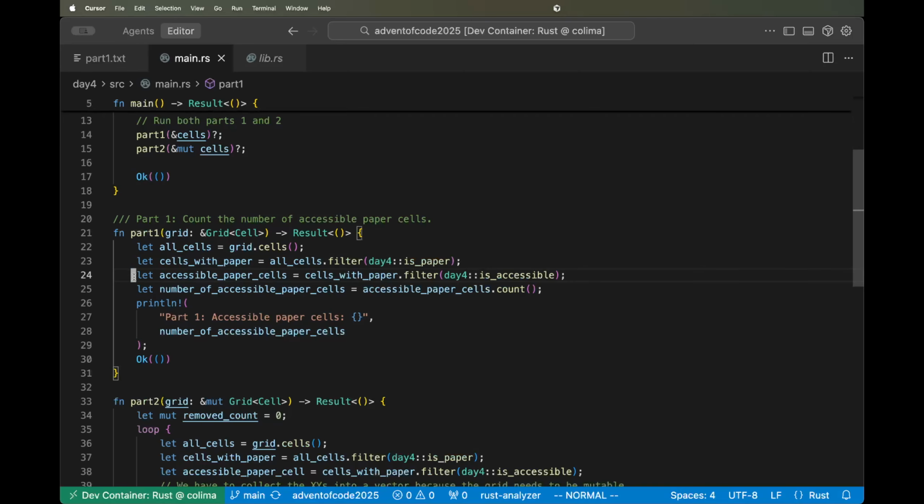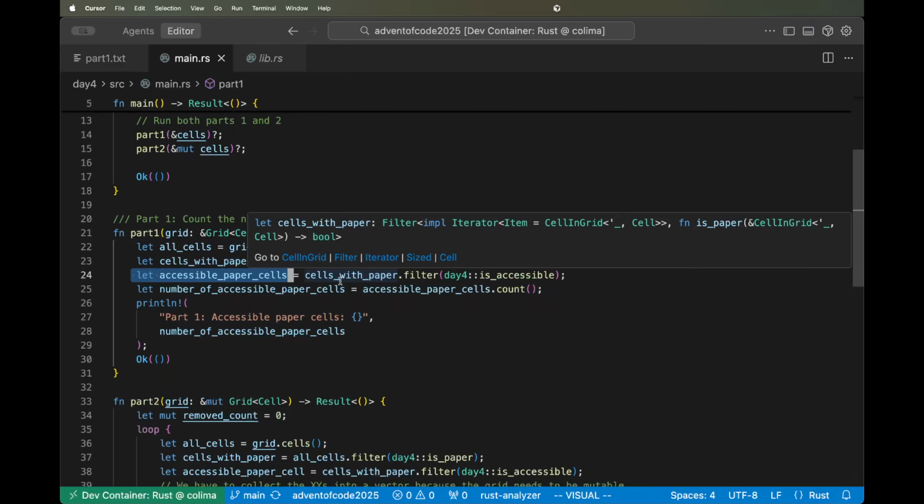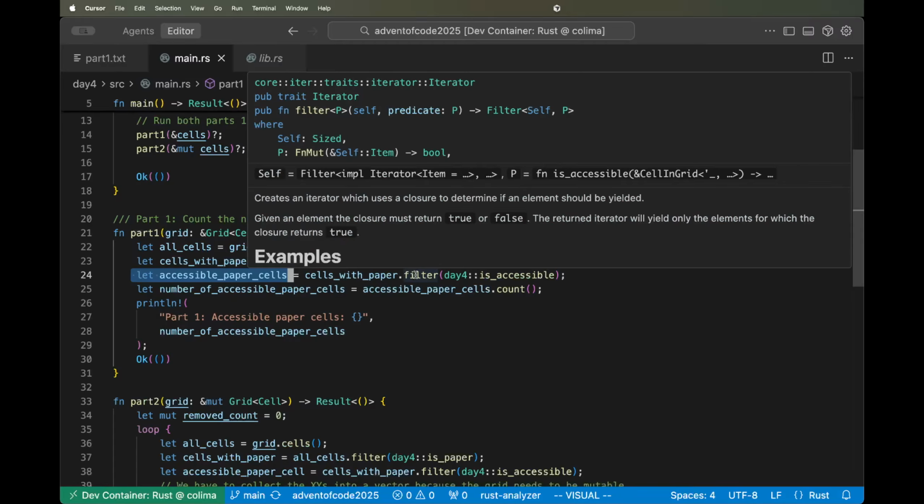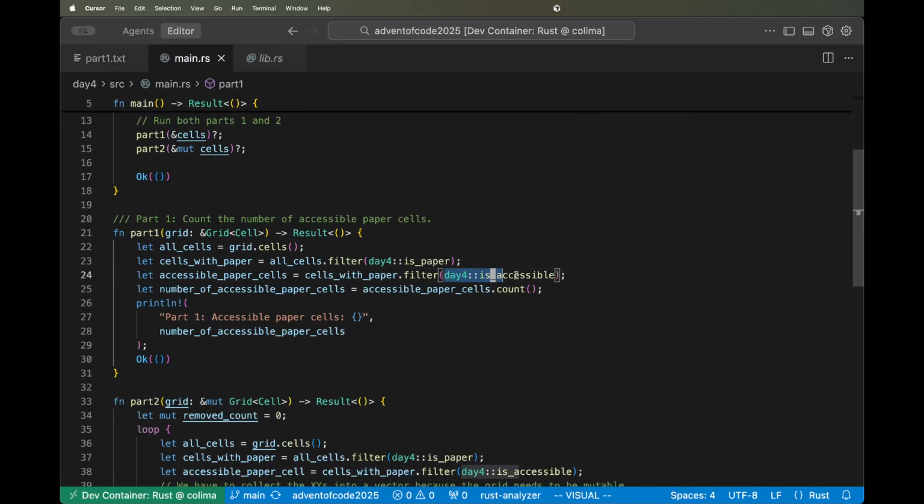The next statement is we're going to filter again. We're going to say, well, let's only get the accessible paper cells. So we take all the paper cells and we filter again. That's just another if statement that's going to be applied to every value. And we are filtering it based off the predicate of whether or not this cell is accessible. I'm going to drill into that in just a second, but let's look at the rest of it.